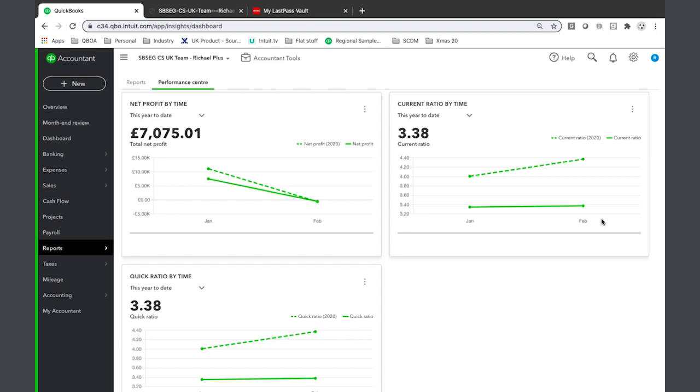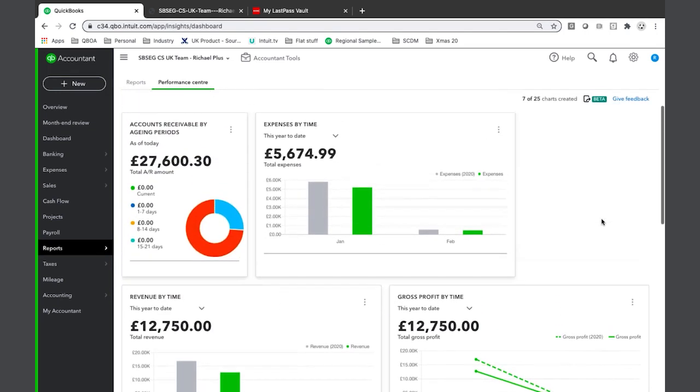So they're available as those line graphs, with that broken line being the current ratio for the previous year, for example. And that's the previous year for the same period. So that's your starting point.